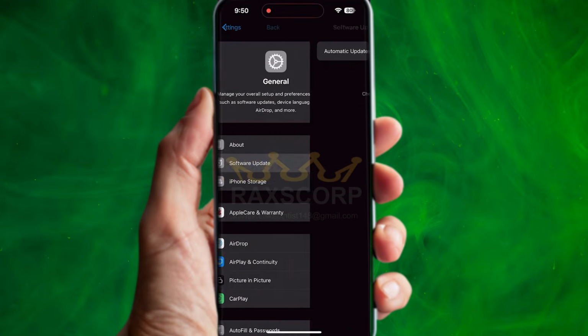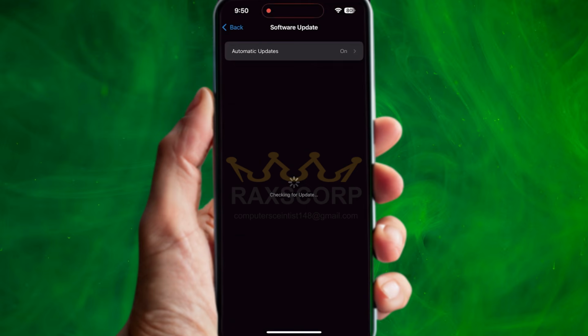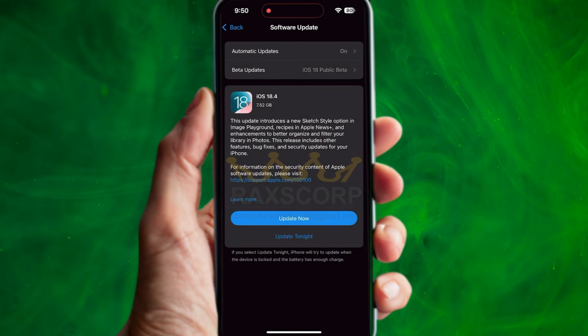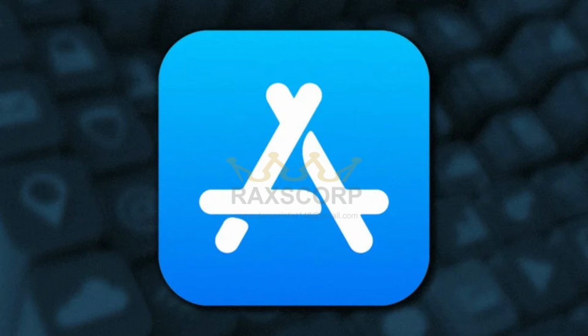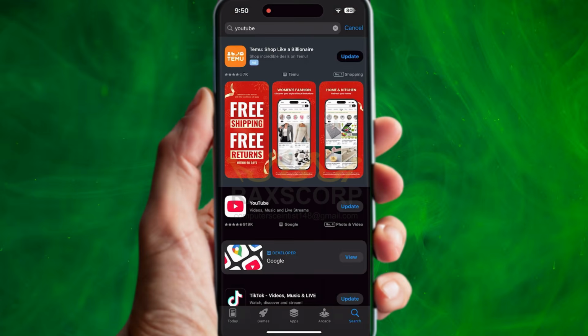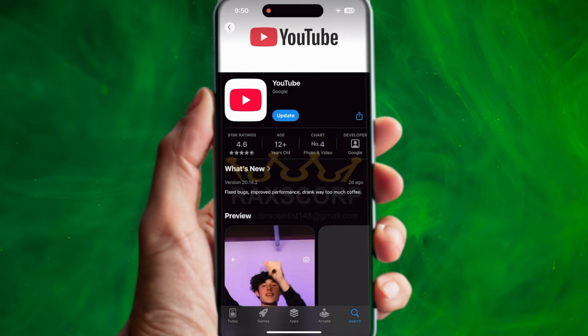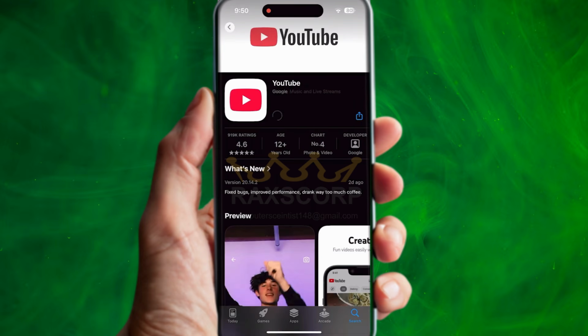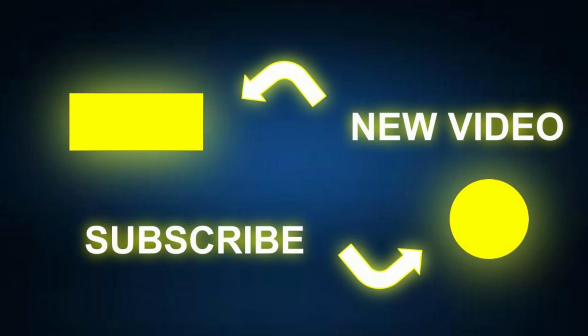Now go to software update and check if there is any update available. Update your phone and after it go to your app store, search for YouTube and update or install the YouTube. And that is all. After doing these things, your error should be fixed.